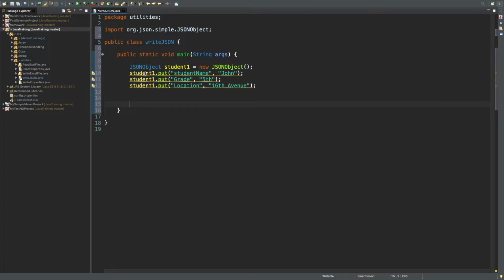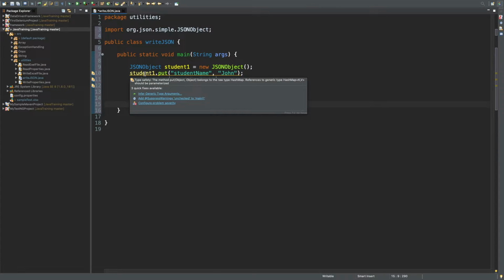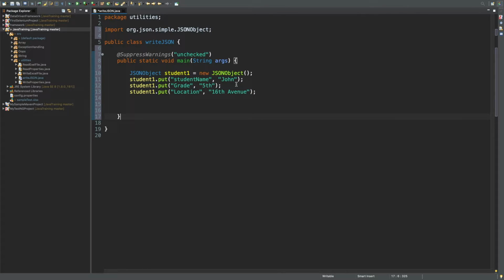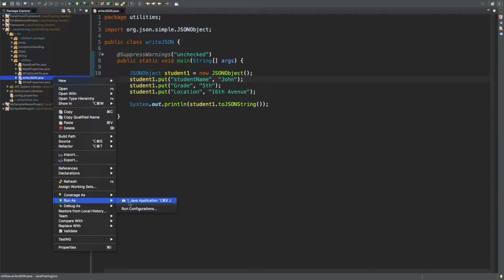Over here you can see we are getting some warning. Either you can ignore it or go with the second option to add an annotation, SuppressWarnings. We have added SuppressWarnings, and you can see the warning got removed. So you can see we have put the data for student1. If you want to see whether it is putting the data in JSON format or not, we can print this JSON object. To print it, you put System.out, put the key which is student1.toJSONString. Now let's save this and execute this file as a Java application.